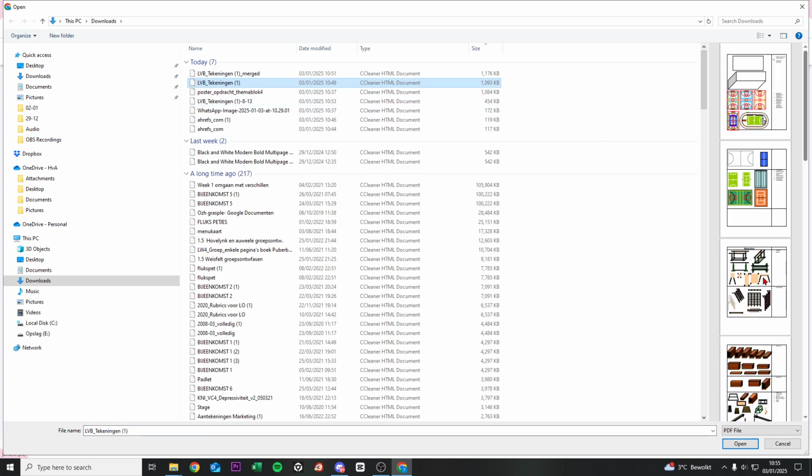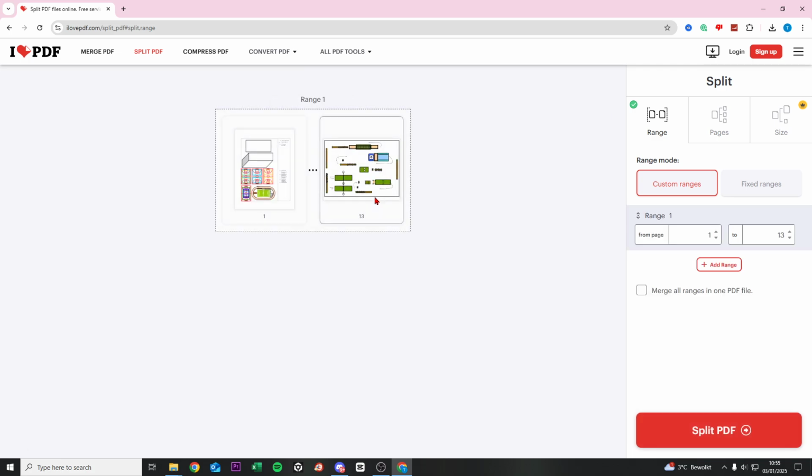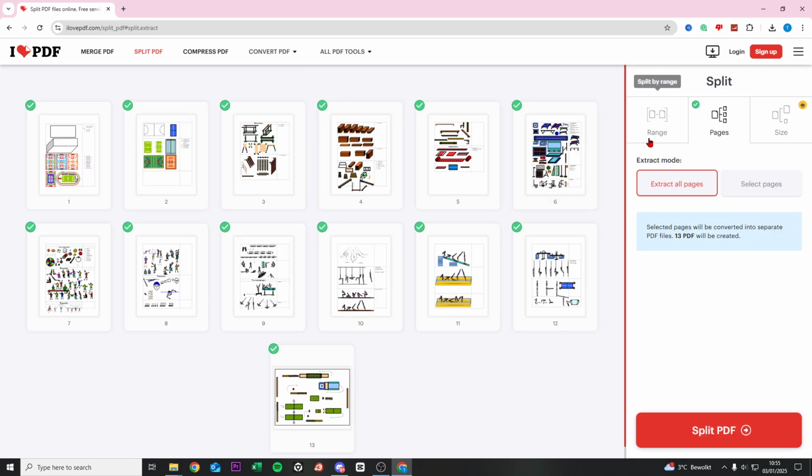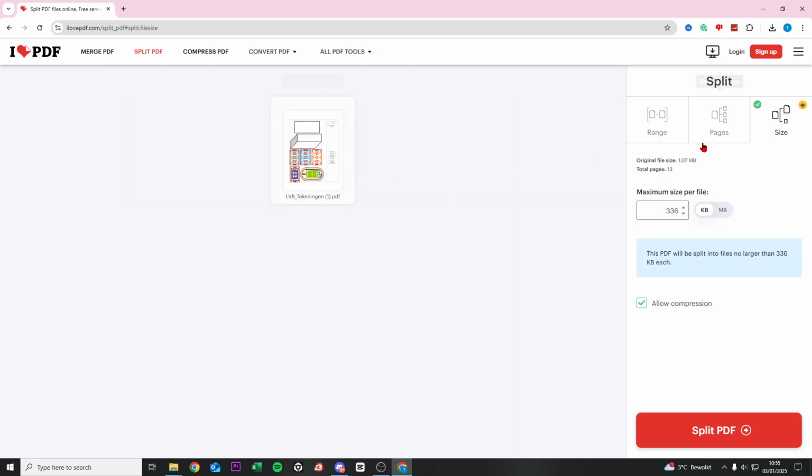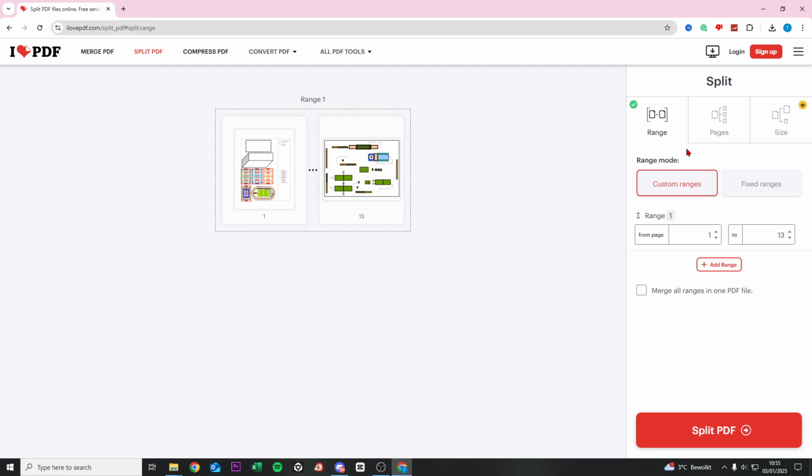So from here we go to Split PDF, select PDF file, and then we select the big file with 13 pages. As you can see right here, and we click open, and right now we have some options. We can do it by range, we can do it by pages. If you want to split them, then you can select the page that you want to split, and we can do this by size.